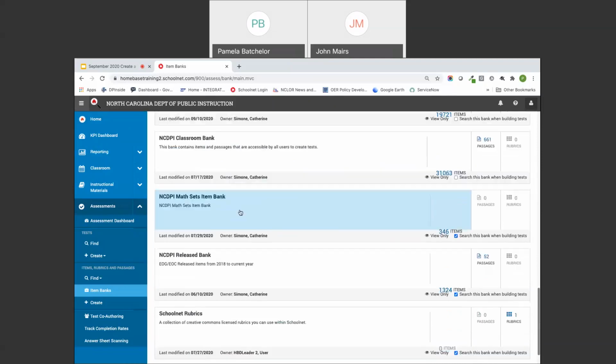Our math sets item bank is brand new. This is new for this year. And it has our math items. So we have created the tests with the math items, the math sets, that your Schoolnet admin at your district level has to either recommend or assign to your courses if you're a math teacher. But there's also this math sets item bank here if you wanted to pull in a couple of items at a time.